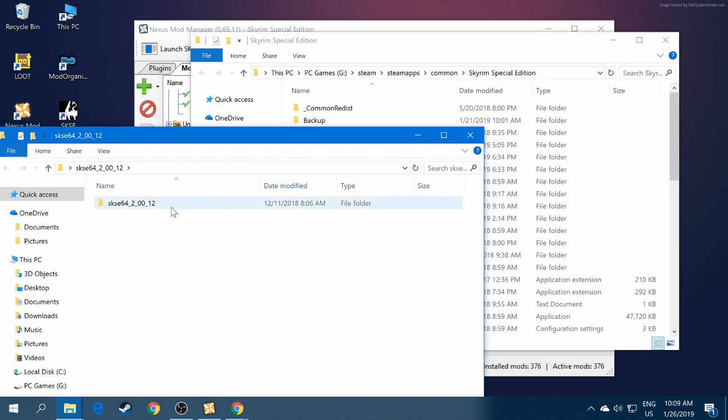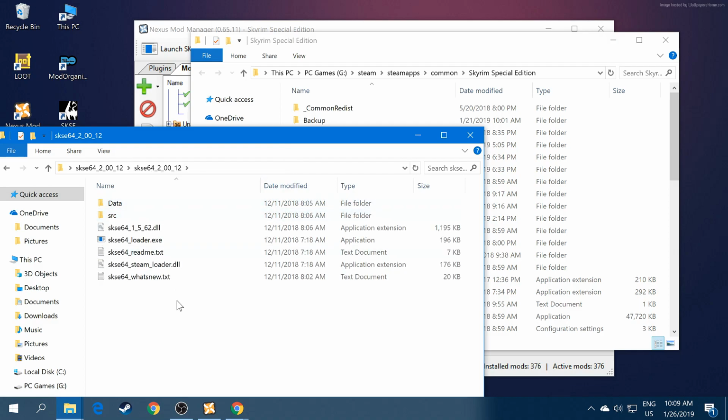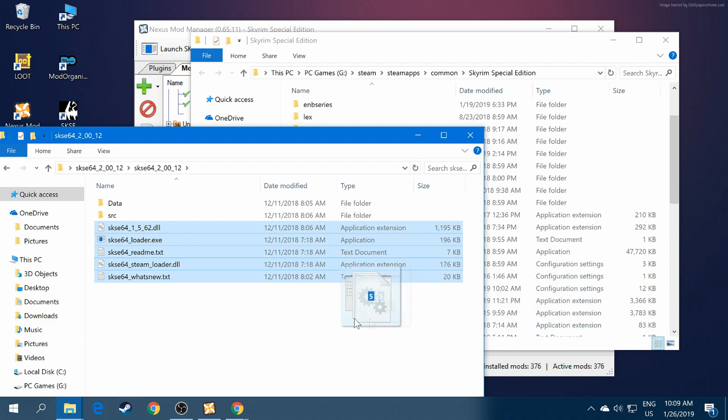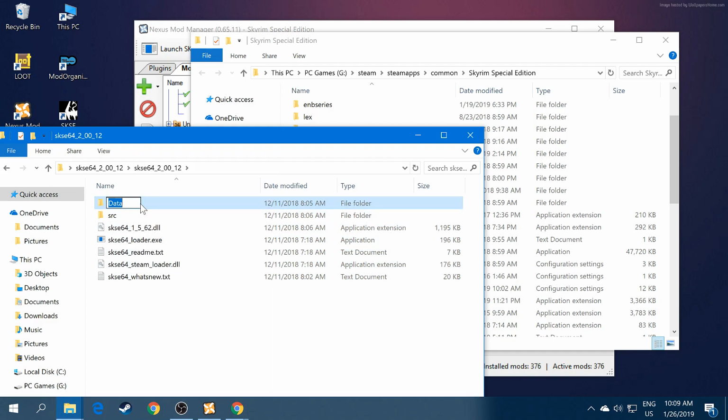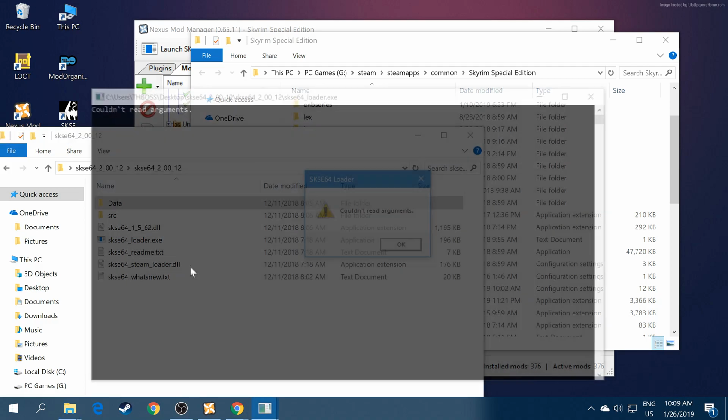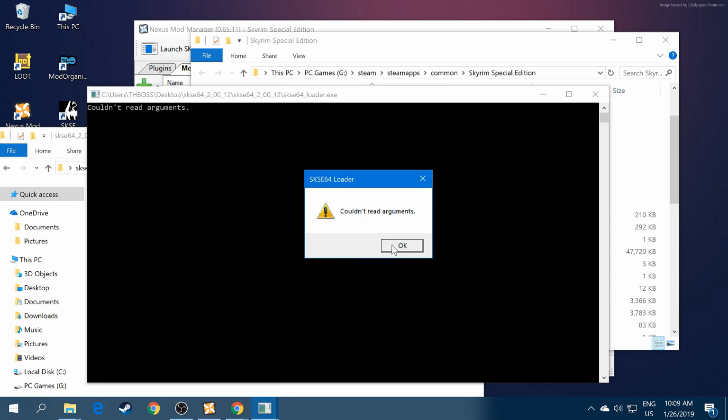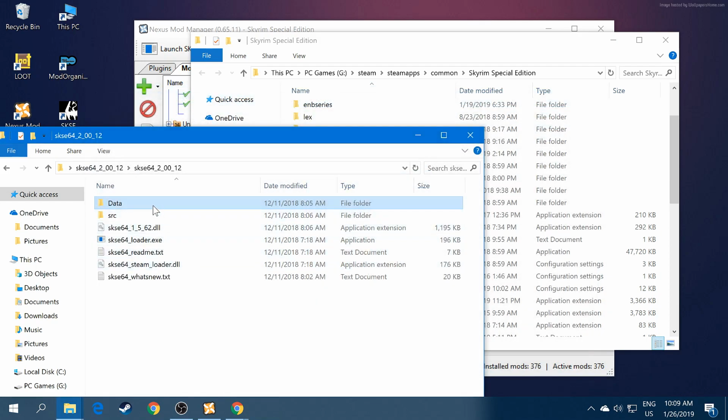Now, I already installed it, I'm not going to install these, but I'm going to show you how. You need these files first, all of them, like that. Just drag and drop like that too. I'm not going to do it because I already updated my SKSE, but drag and drop into your Skyrim Special Edition folder like that. And when you see the data folder, do not install the data. If you do it like this, it will work. Yes, SKSE will work. But the problem is, what?